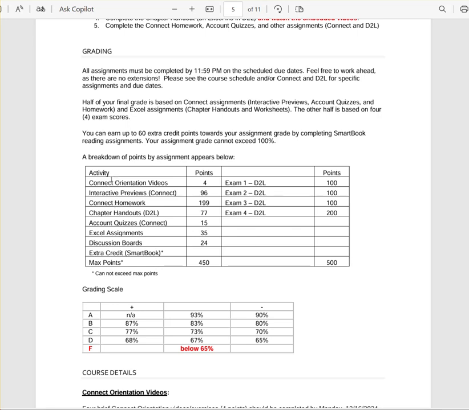We've got a number of different assignments, beginning with Connect orientation videos, interactive chapter previews. This has the lecture videos from the publisher interspersed along with concept check questions. Then there's Connect homework. There are the chapter handouts. That's the Excel stuff I just showed you. There are account quizzes in D2L, or rather in Connect. Basically, these are pretty simple.